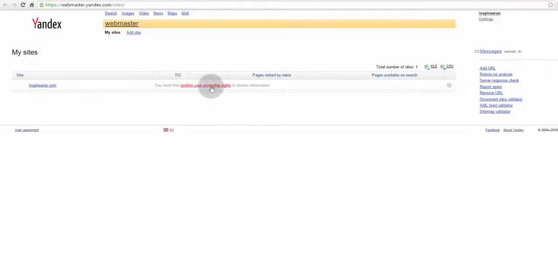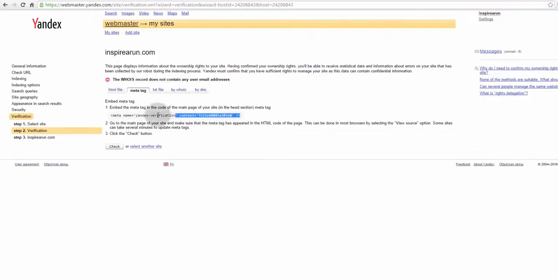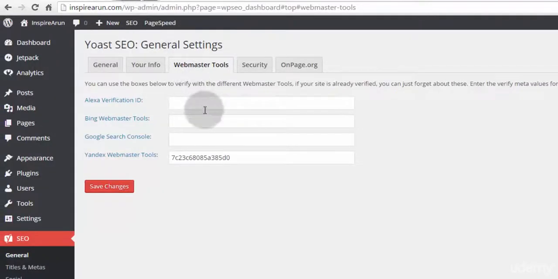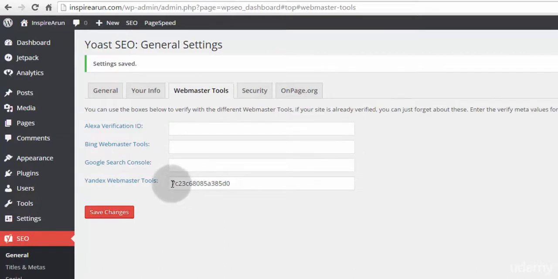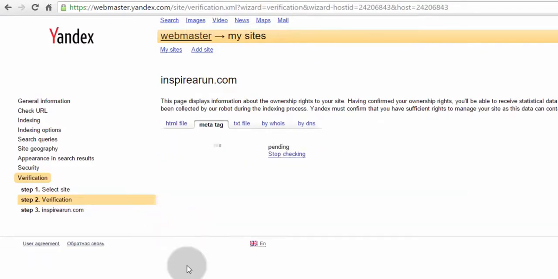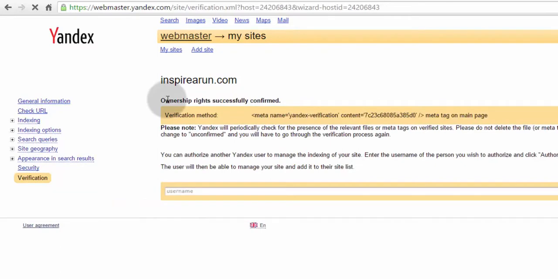Now click Confirm your ownership rights. Copy this entire meta name and then paste it in your Yandex Webmaster Tools. Then click Save Changes. Yoast SEO will automatically extract the essential meta content alone. Now click Check. Ownership rights successfully confirmed. Now we need to submit our sitemap, right?